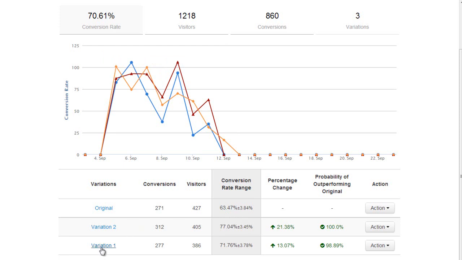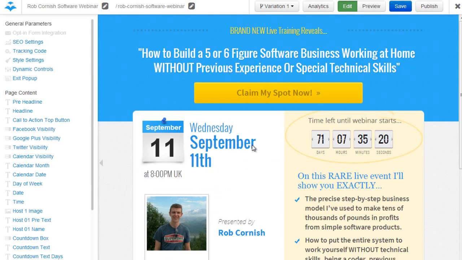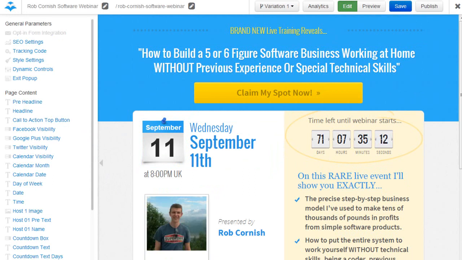But look at variation 1 down here. Actually 71% of people signed up for this, and that's a 13% increase over the original version. So let's go and have a look at this one and see how it's slightly different. Well, you can see when it loads that it's virtually identical. The only difference is this picture of me. So look, here's the original page, me presenting, and then look at the alternative. It's just me, a different picture.